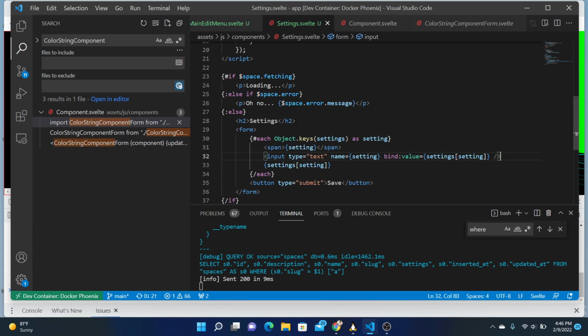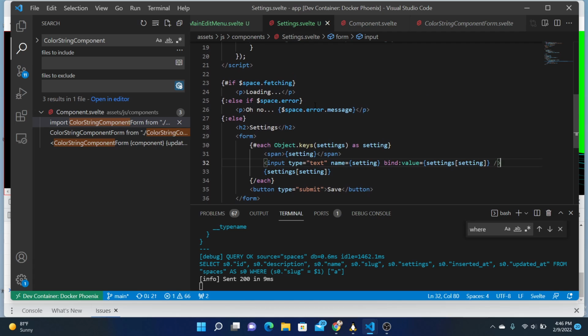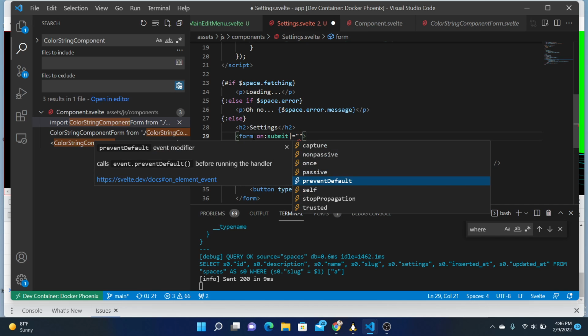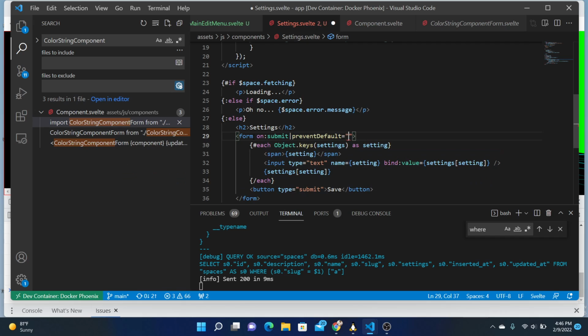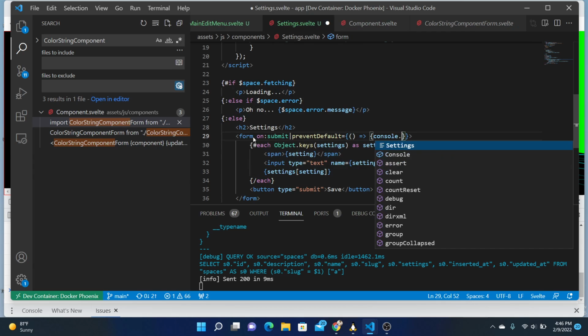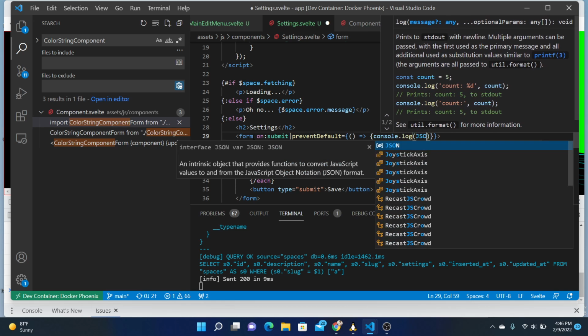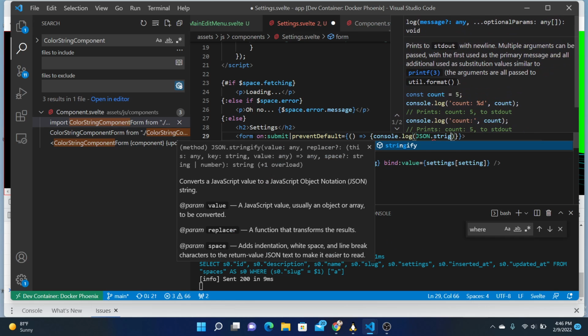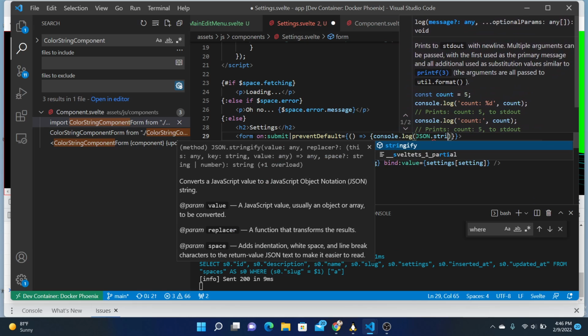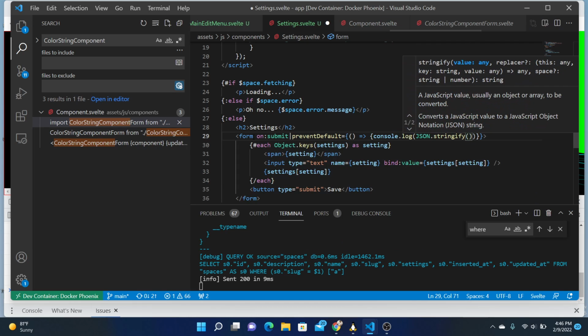Okay, so we could just console log. Okay, so we want to submit the form on submit, do a prevent default, and call, let's just do console log JSON stringify settings.